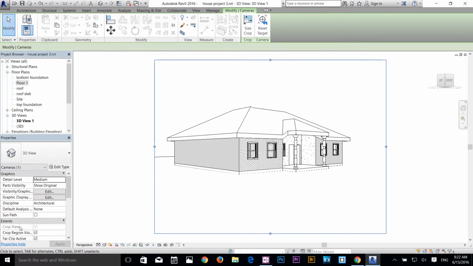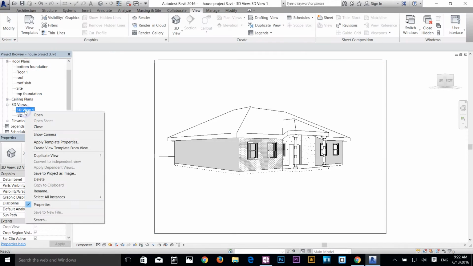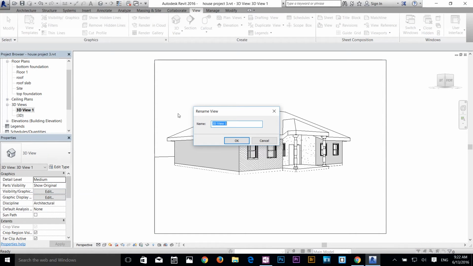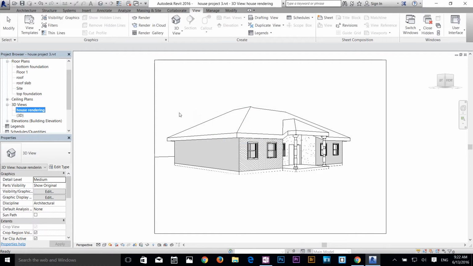I'm going to explain some properties of that camera as well. You can see that in the 3D views we got 3D View 1. Let me just rename that. So right click and you can rename that right there. So let's say House Rendering. Okay, and then this is the view we have. Alright, so let's have a look at the properties now.